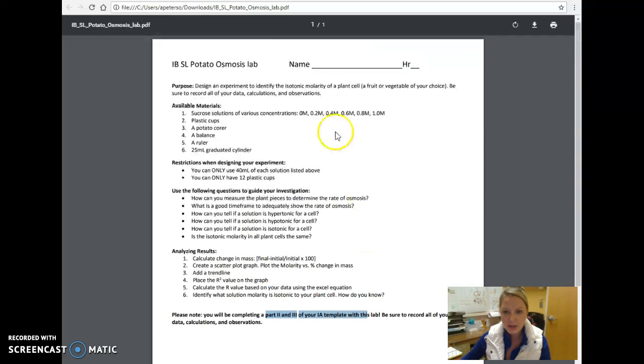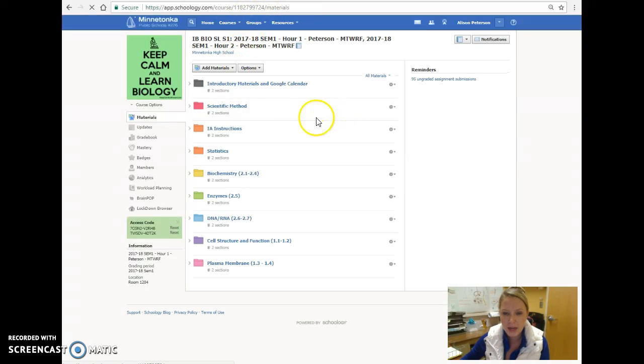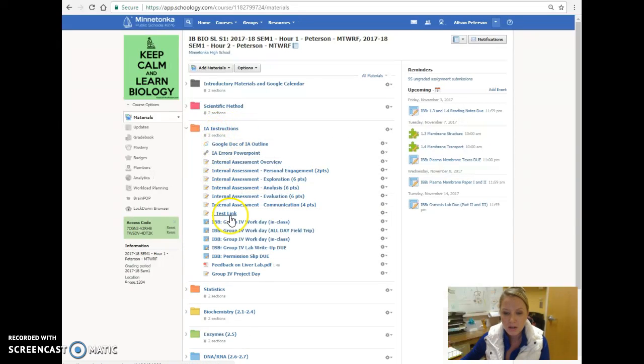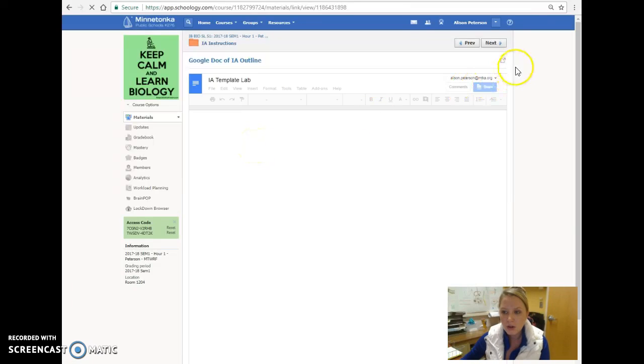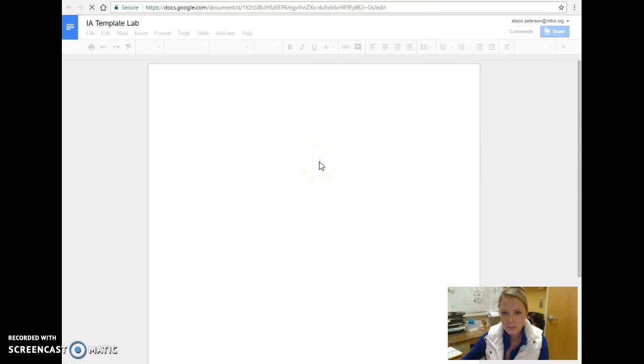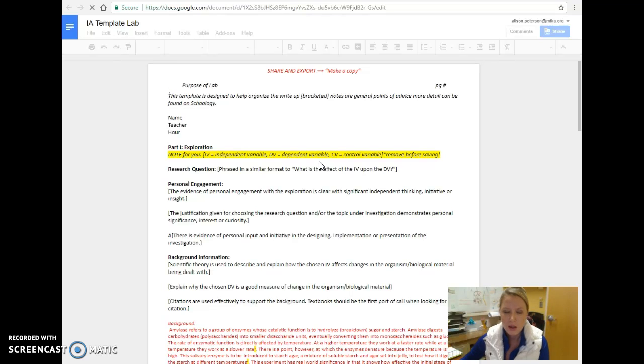So there's a note here that says you will be doing a part 2 and a part 3 of an IA template. So if you go back to Schoology, the main page, and you go to this IA instructions folder, there's a link, the first link says Google Doc of IA outline, template outline, same thing. So you used this outline once already. You used it for your banana lab. Nope. Yep. Your banana lab? No, you didn't do a banana lab. You used it for your enzyme lab. That's the lab you did.